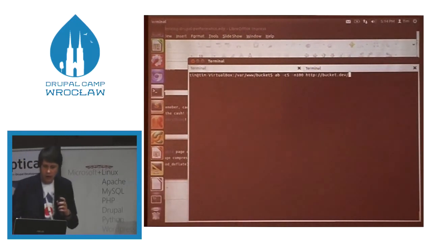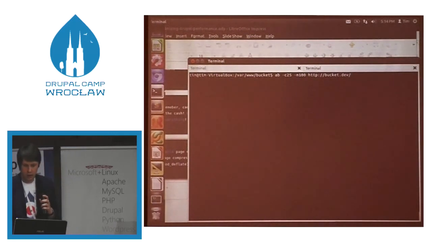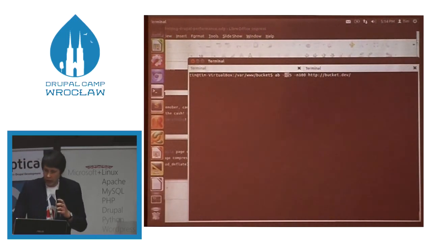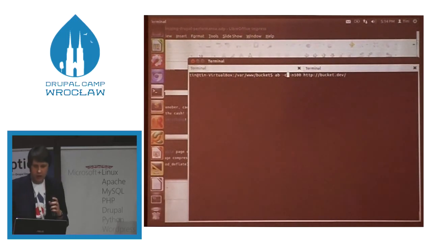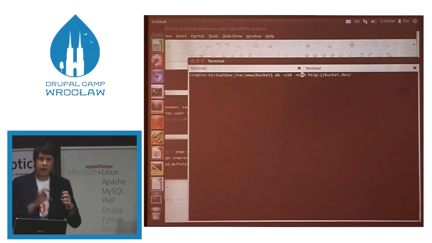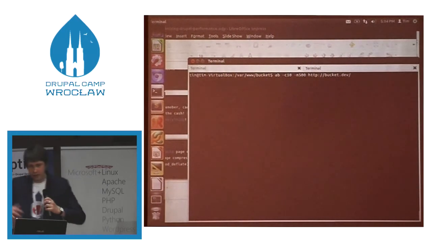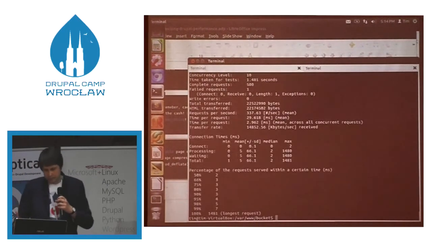This is a very simple tool to check how your website can survive some load, and we can bombard our website. For example, here we are sending 10 concurrent users to our website, and we want to make 500 requests. So right now, 10 bots will go to my website, bombard it, and measure the time and stuff.